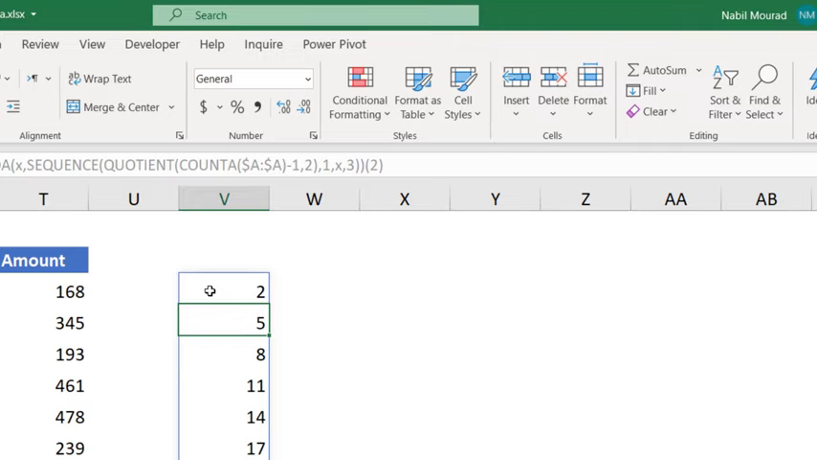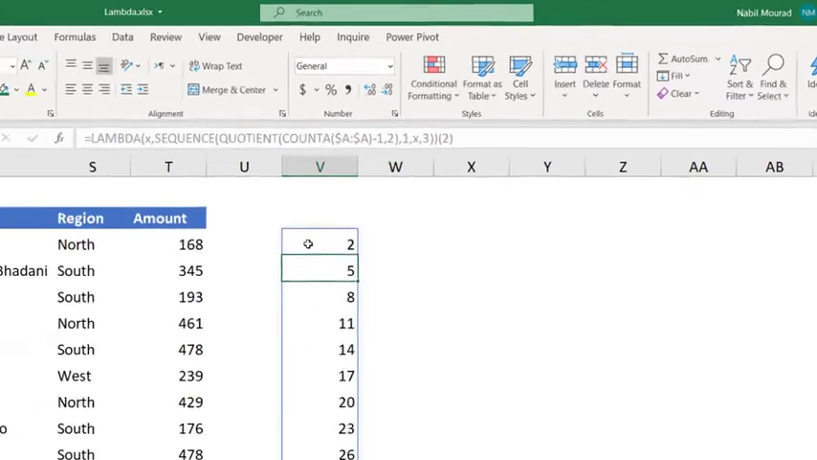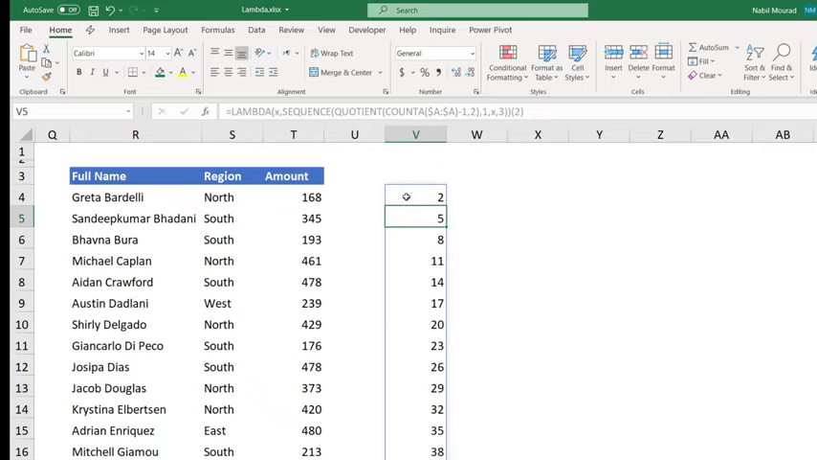To be able to reuse the lambda function, I have to give it a name. I can name it within the function itself, but this time I'm going to name it by going to the Formulas tab of the ribbon and creating a defined name.